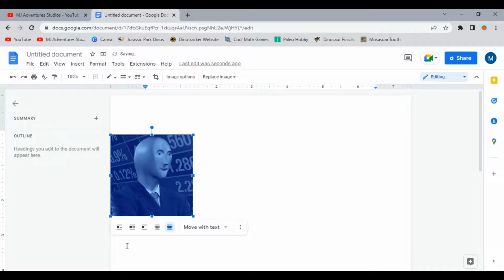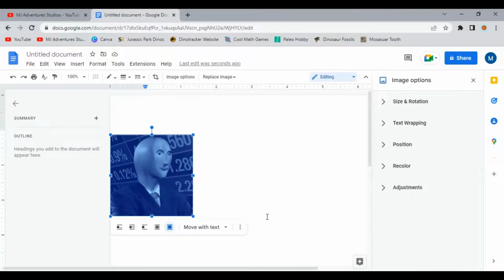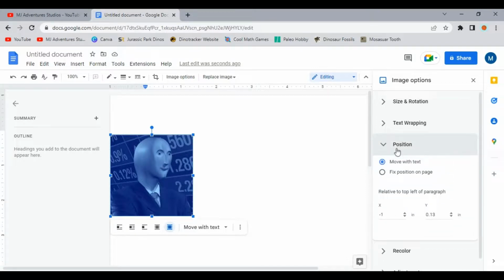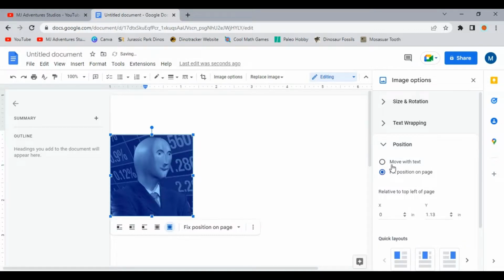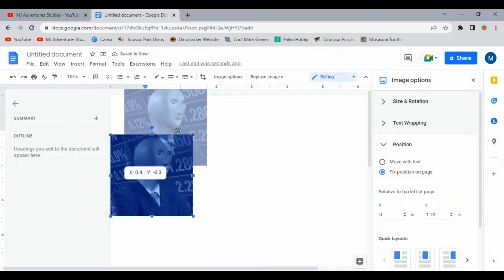So how you fix this is you hit the three dots. You hit all image options, you go to position, and you put fix position on page. And then let's test it again.